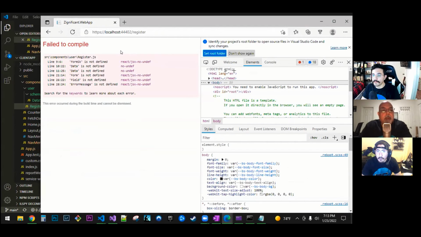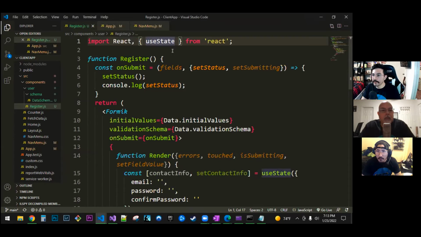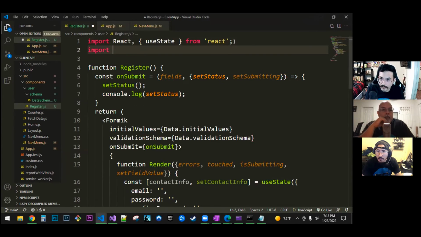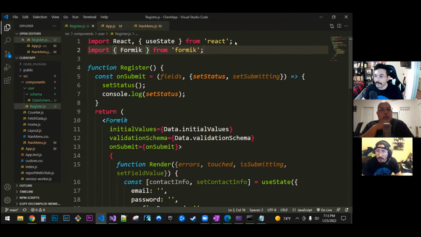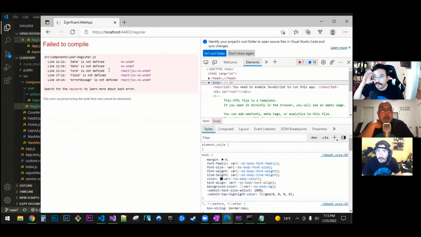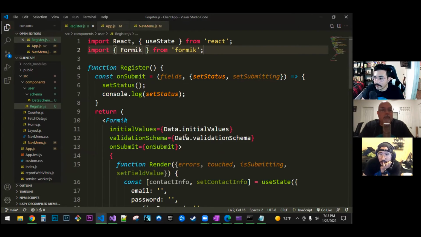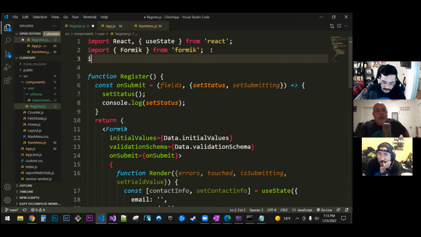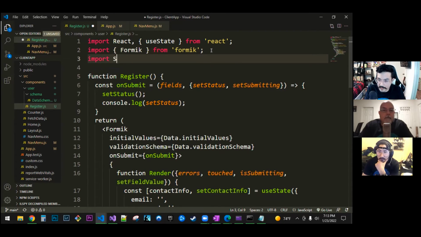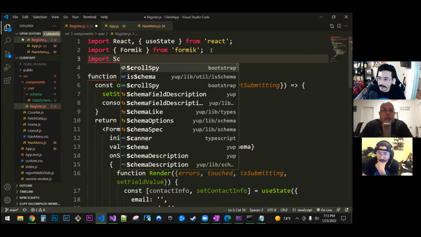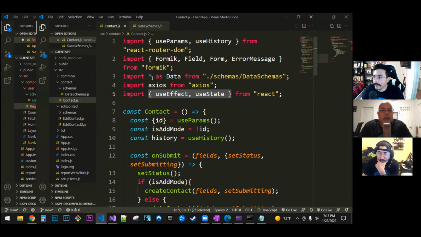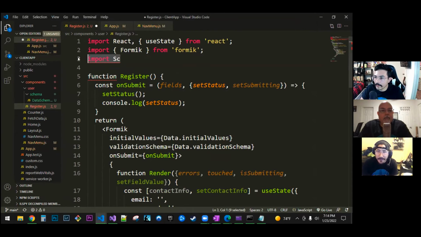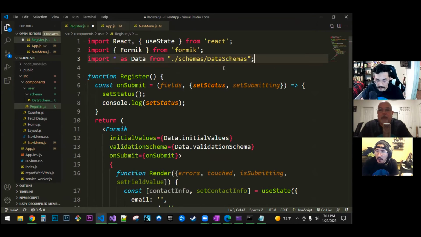So formic is not defined, so we need to go import formic. Let's save it. What else we got? Data. So we need to go import the schema. I think if you go look at how we're doing it, I think we did a star as schema. Yeah, you just copy that line. So we're grabbing all the exports from that file.